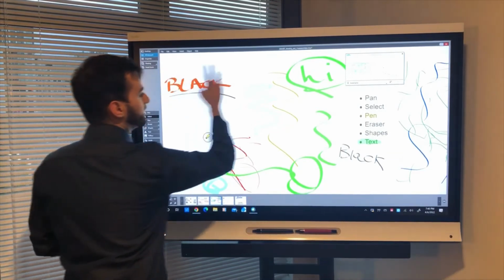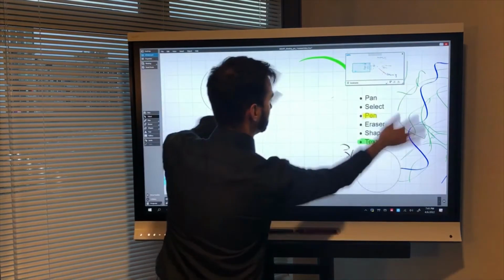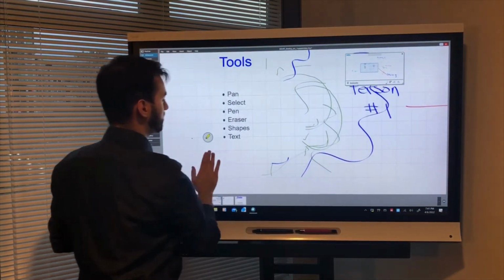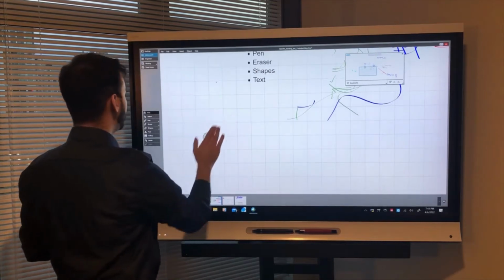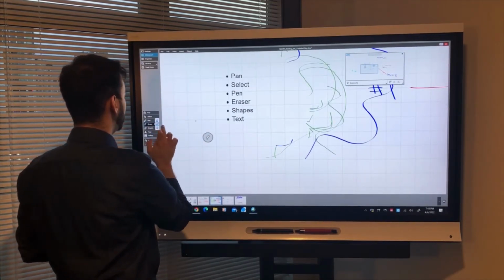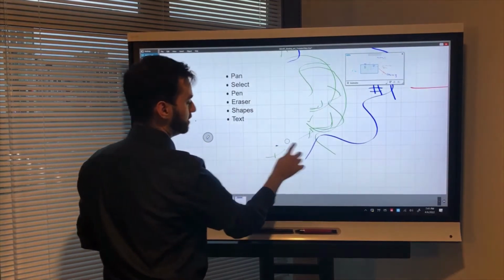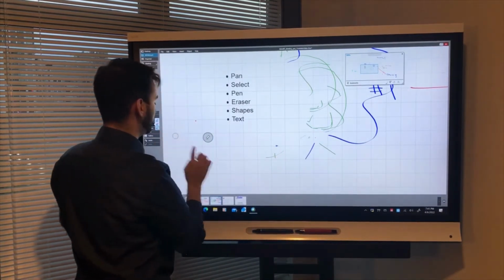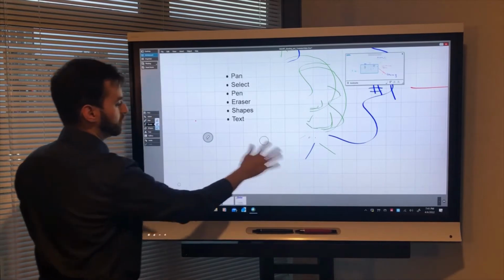So let's erase all this. Okay, and let's go over this way. So you have your eraser, so if you click here, you have your little eraser here, you have a smaller one, and then a bit bigger erasers, and you can have multiple erasers as well.